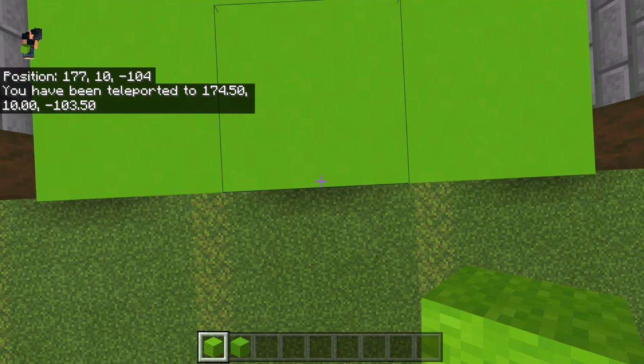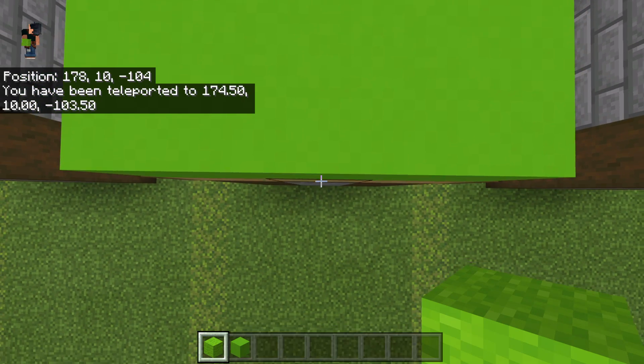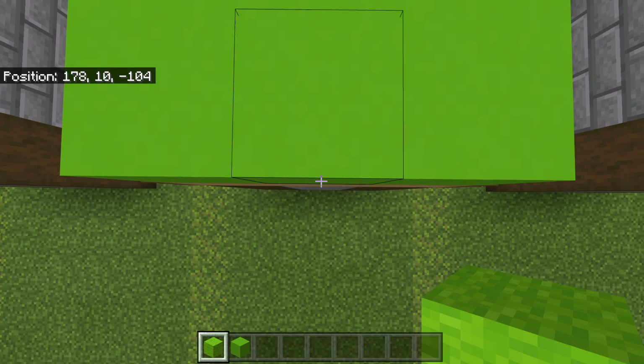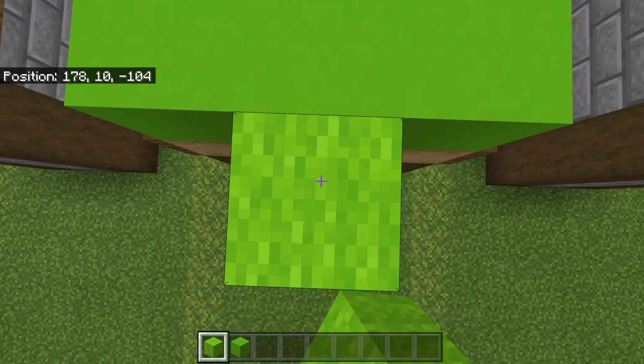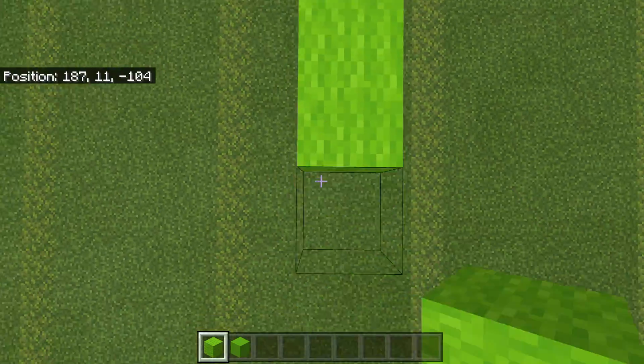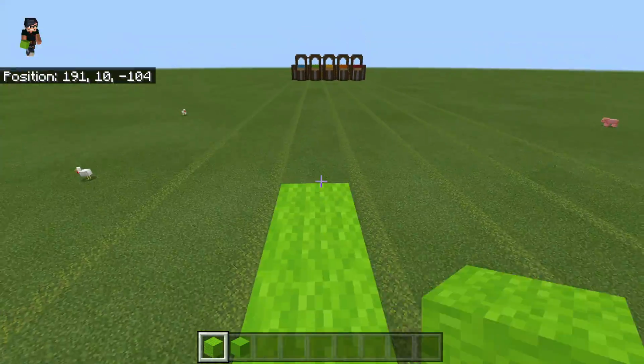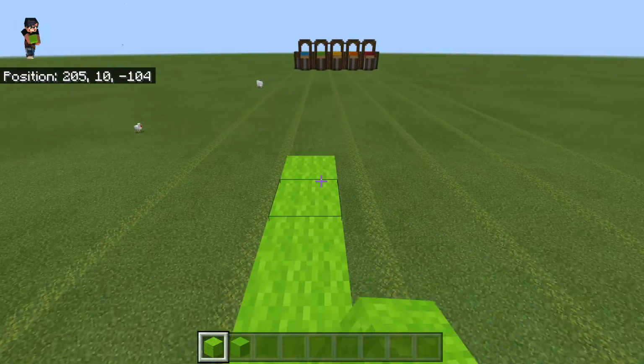Bridging backwards also works for this method. Aim at about this portion of the block where you are at the very edge and just start walking backwards. Once again, you can add a jump into it. You can turn around, walk, run.